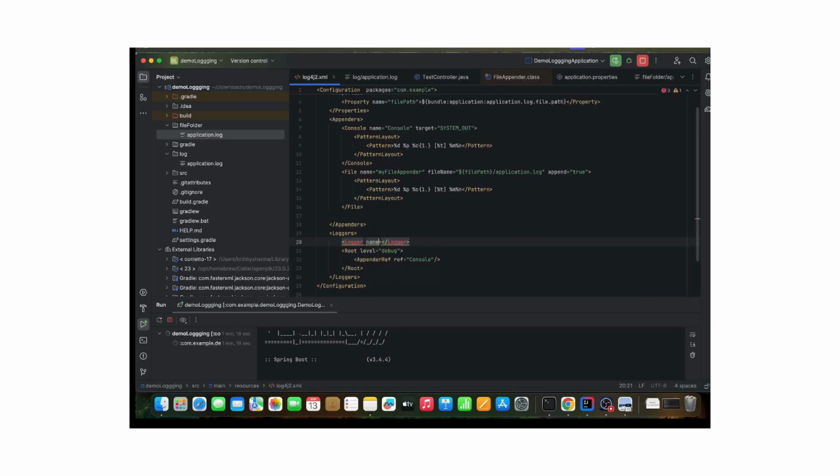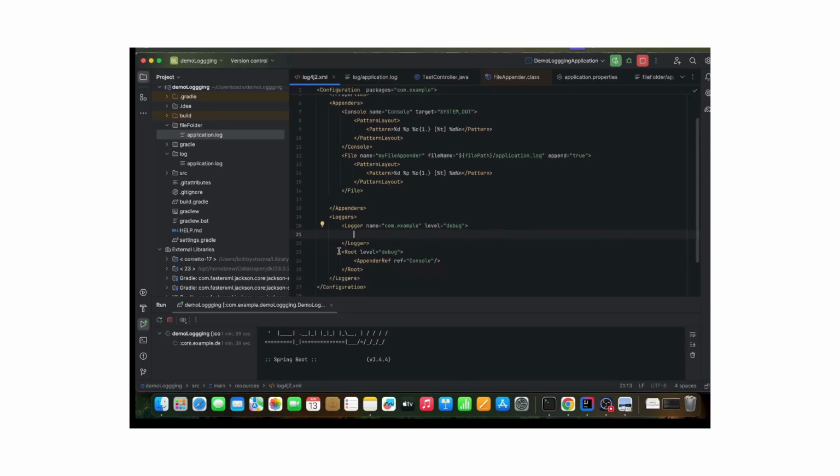Let's name it com.example. So this logger will read all the logs of this package with level as debug, right? And we will be using the file appender here to store or save all error related logs.